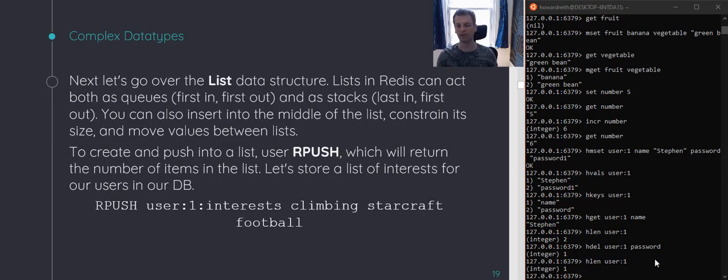Let's go over the list data structure. Lists in Redis can act both as queues, which is first in and first out, and as stacks, which is last in, first out. You can also insert into the middle of a list, constrain its size, and move values between lists. To create and push into a list, we're going to use rpush. That stands for right push. We are appending to the end of a list.